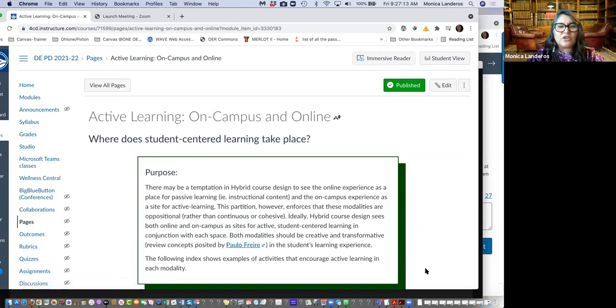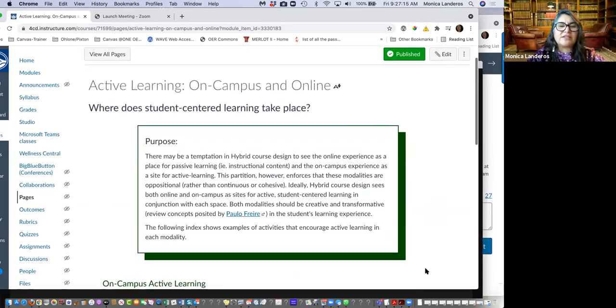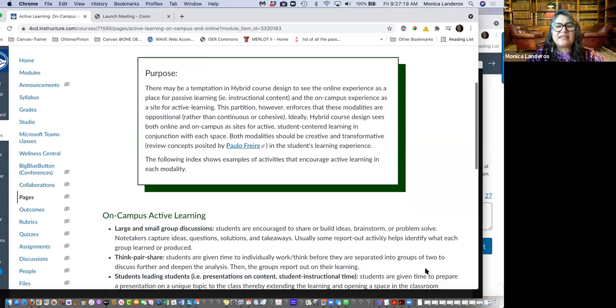Okay, so active learning on campus and online. Where does student-centered learning take place? And so again, this is always this notion that we are all learning beings. Everything we do every day, there's a bit of learning here and there.